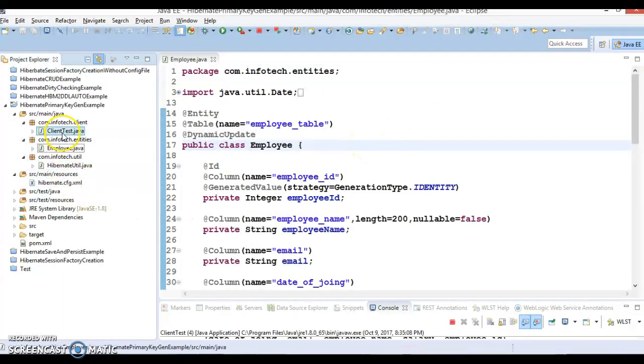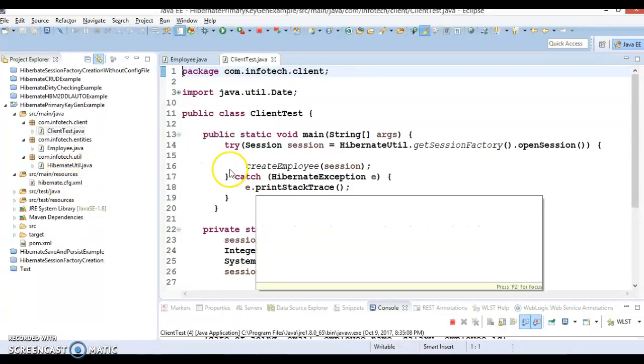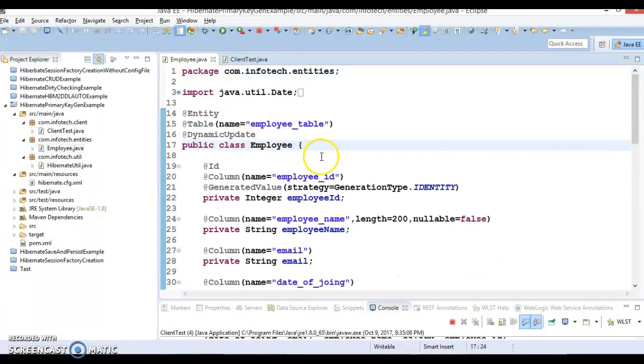So here, guys, there are a few more classes like Hibernate util, and we have a Hibernate configuration file. If you do not know how we have created these files, then you may watch my previous video tutorial. In this video tutorial I am mainly going to focus on how the primary key generation algorithm identity works. So you only have to annotate your primary key property with @GeneratedValue, and as the strategy you have to choose identity. That's it.